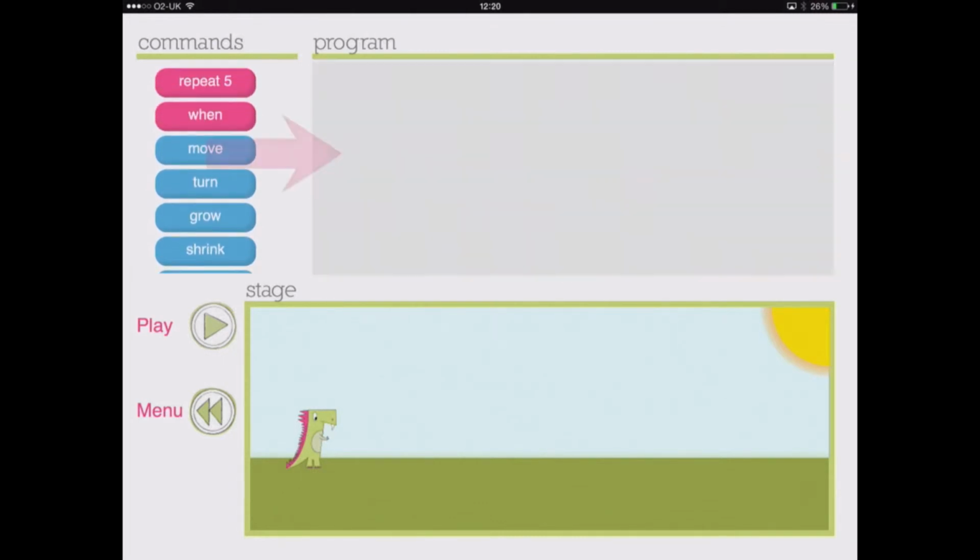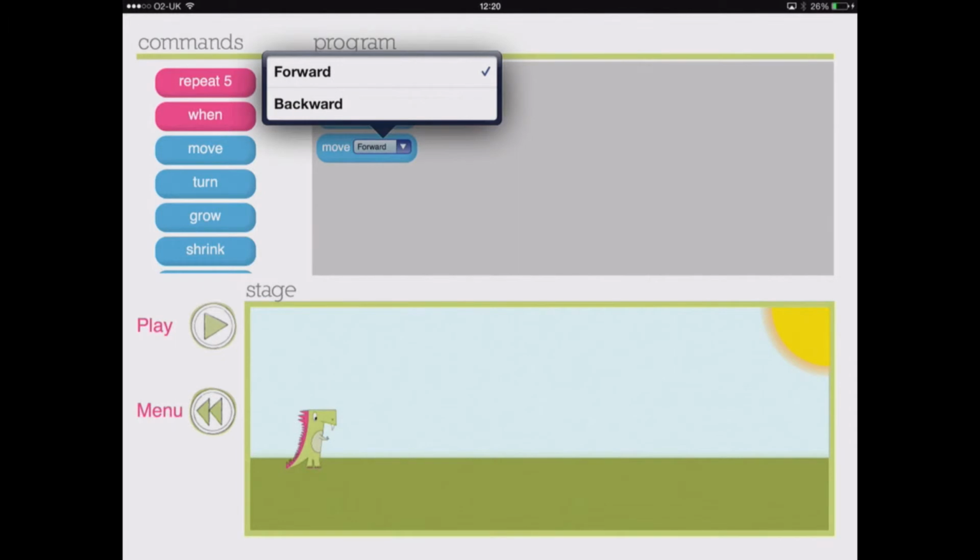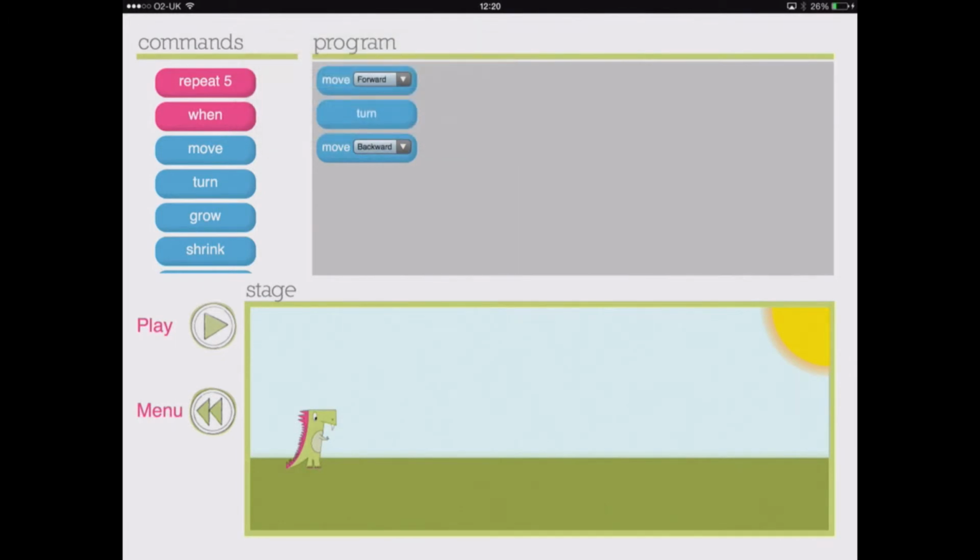So let's say, for example, I wanted Daisy the Dinosaur to move forwards, and what I want her to do is I want her to turn around and then walk backwards. So I can select to turn, and then it's going to move backwards. So again, when I press play, I'll execute the program, and you can see it being carried out step by step.